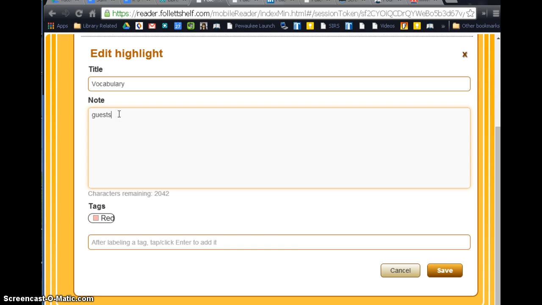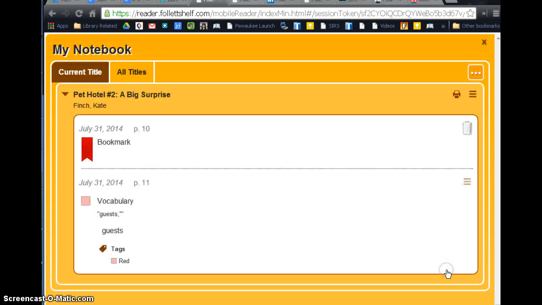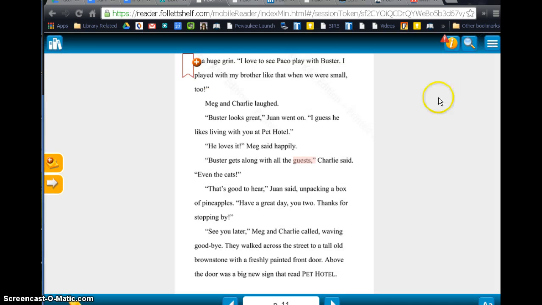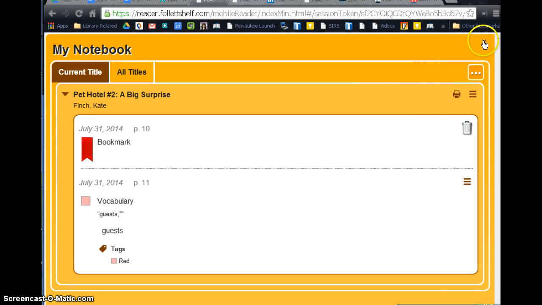And this was the word that I had looked up. And I could even write a definition there if I wanted to. And we'll save it. And then I'll close this to get back to the screen. And now that word stays highlighted. And if I click on it, I can get back to my note that I just made.